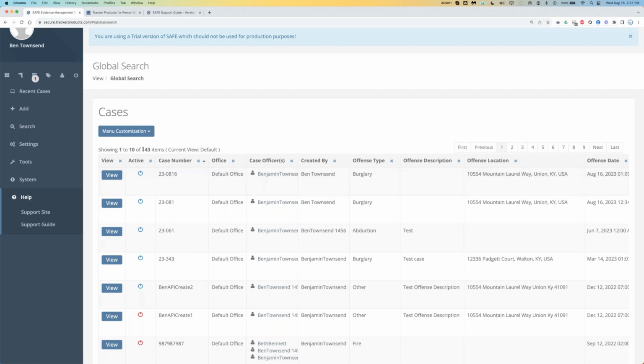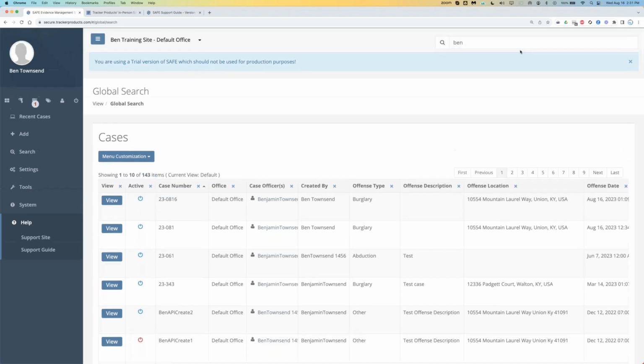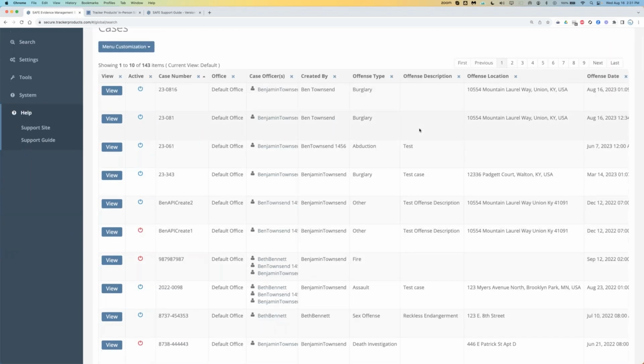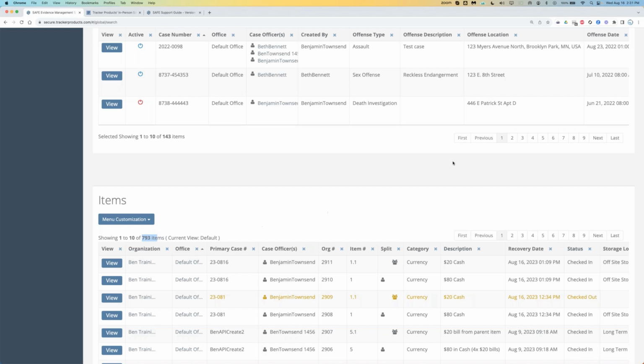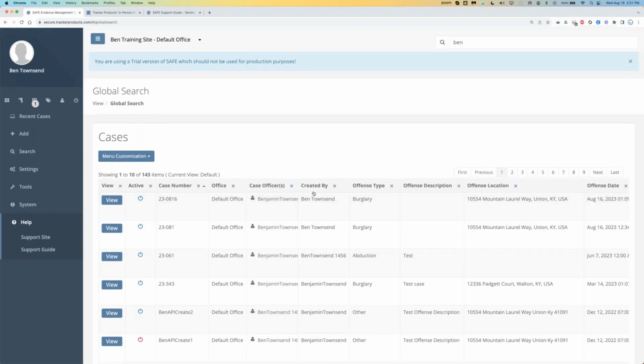All right. So if I get 143 results, it's too broad. I need to type in parameters that are going to allow me to drill down a little bit more. And you'll see, even when I get down to items, there's 793. At this point, it is a needle in a haystack. I'm not going to find what I'm looking for. I've got to be far more specific with my search parameters.